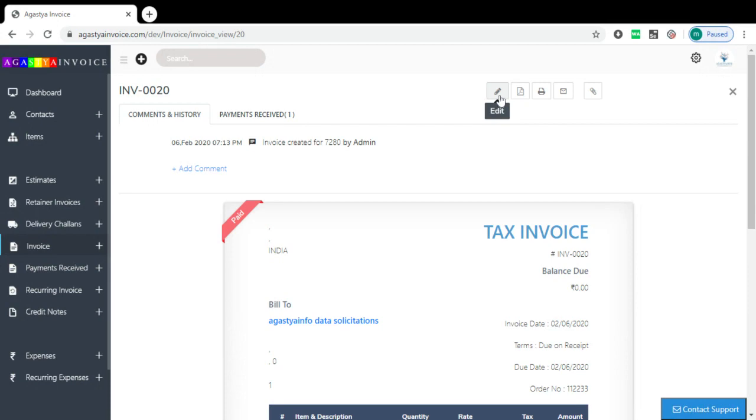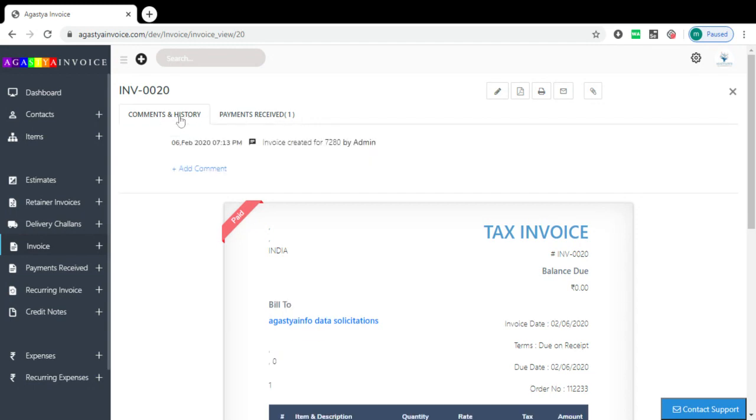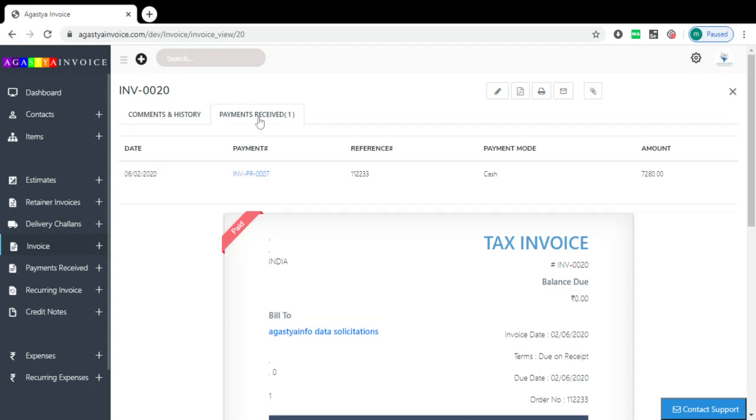So after preparing that, you can click on edit, PDF or print. Then you can mail also. Even if you want to attach any files through this invoice, you can attach them here. And the payment receipt details will be here itself. This is comment and history, and this is payment received.